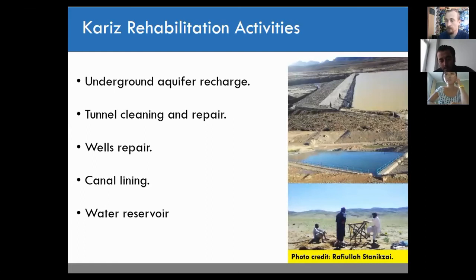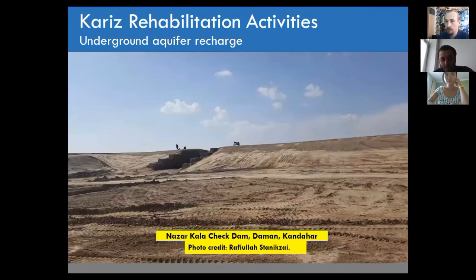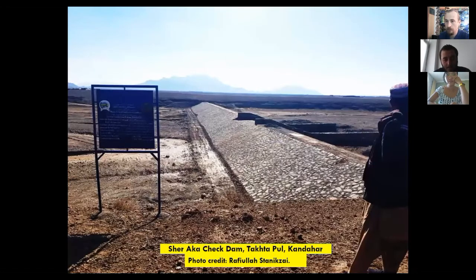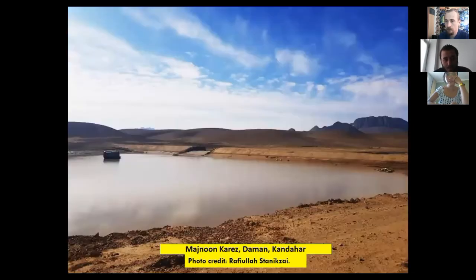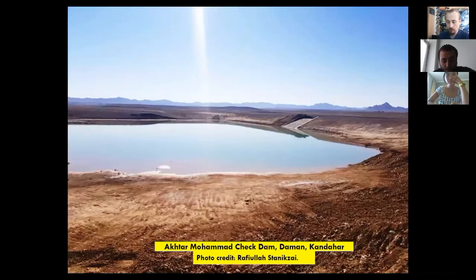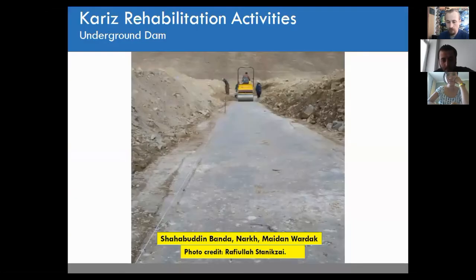Here you can see the photos. Here you can see the check dam in Kandahar province. That's the underground aquifer recharge, which can be done using these check dams. The other photo of that check dam. This is the other photo. Another construction, showing the amount of water that has been released to this dam. Then another photo. Here's the construction process of a check dam.